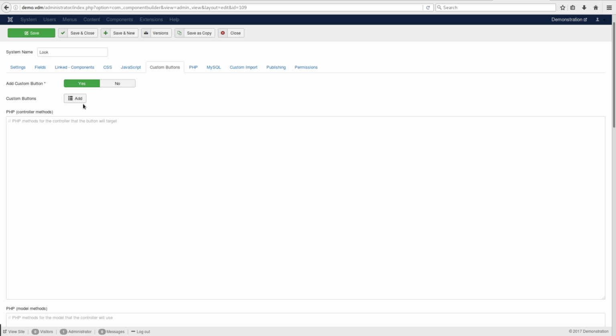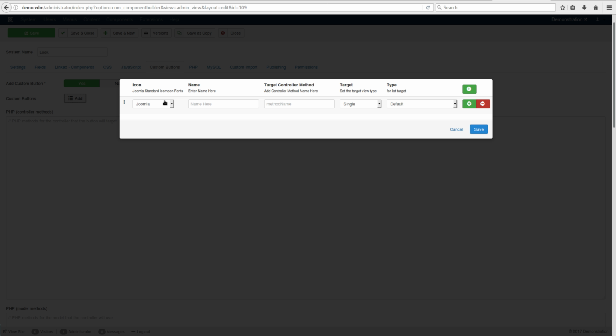So you do a custom button, you click on adding a button. Here's your icon. You can select any of the icons. These are the default Joomla icons that they use. It's called icon moon or something. So you can use that. Then the name of the button, what you want to call it. So I'm just going to call it test for now. Then the name of the controller method. So I'm going to just call that get tested.